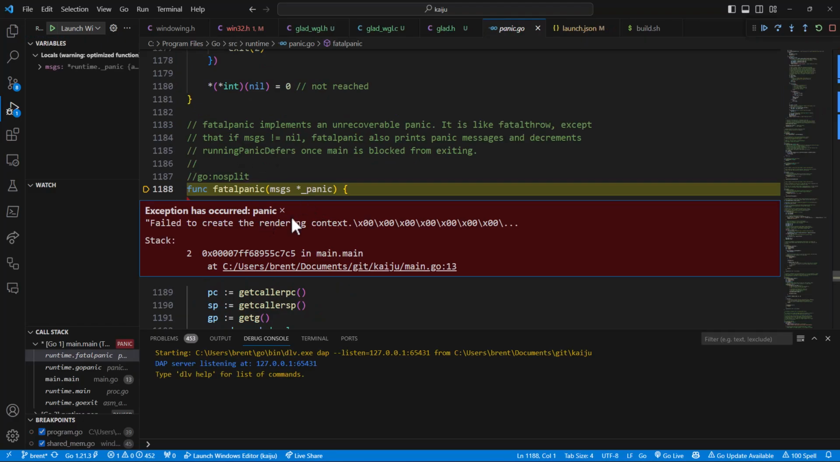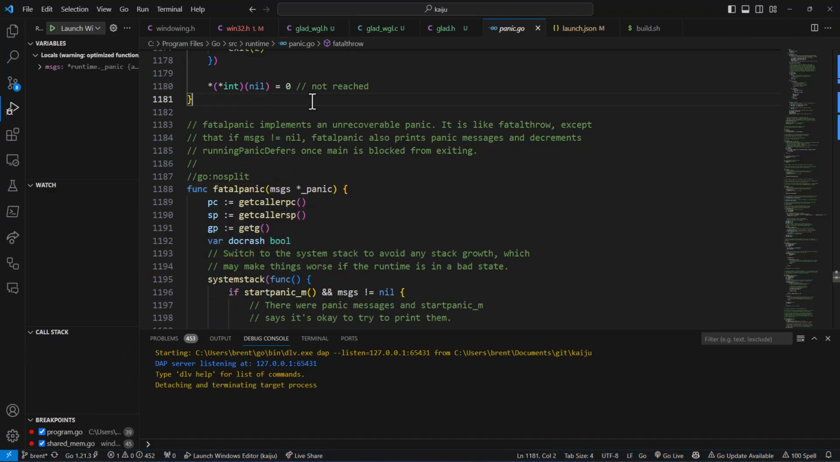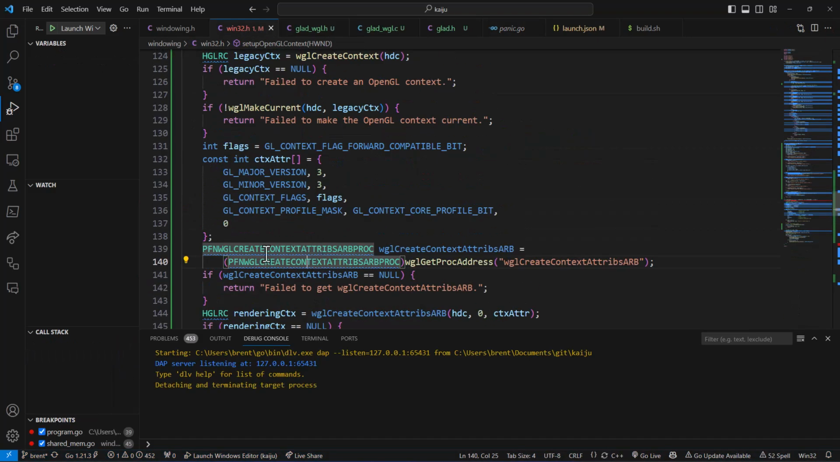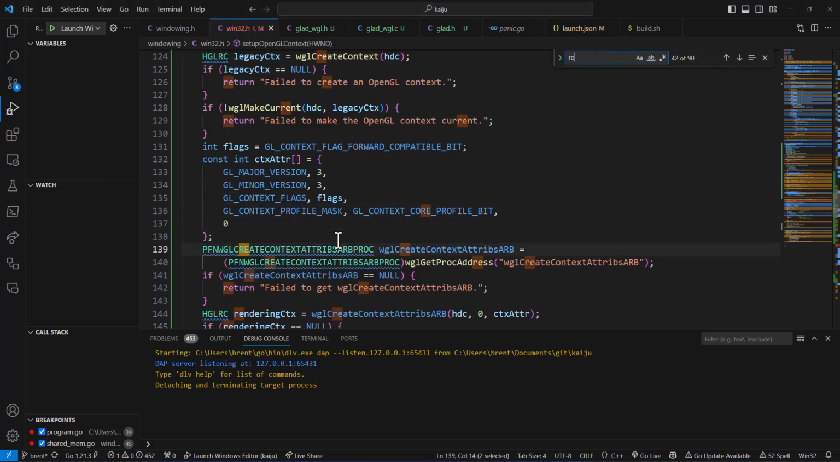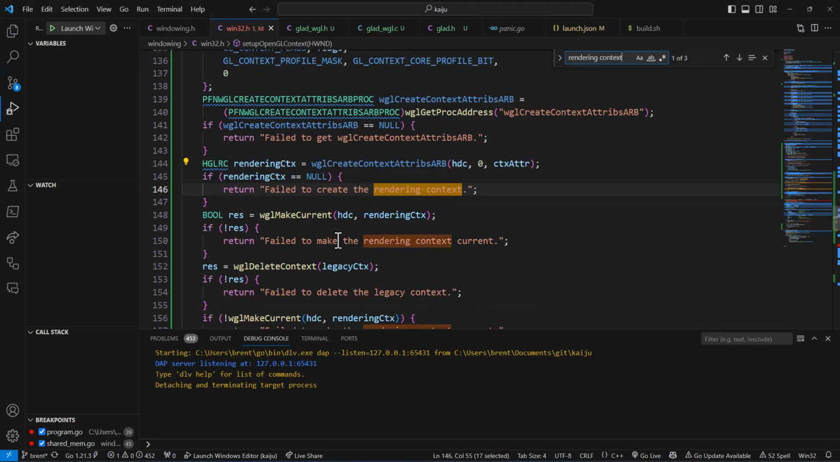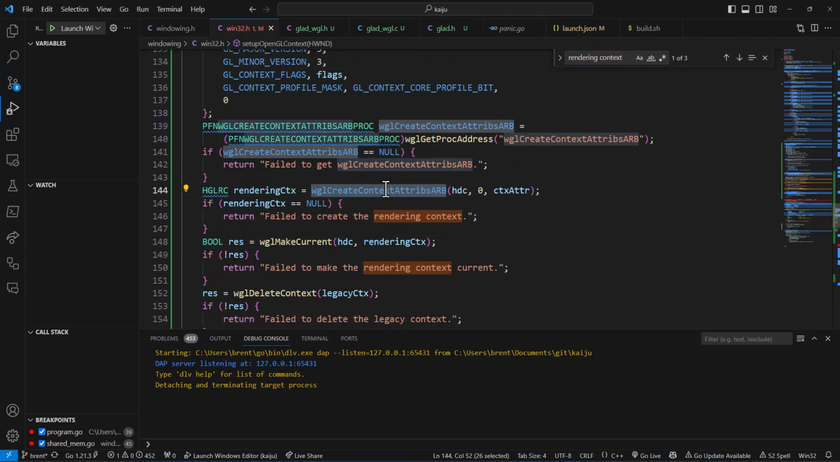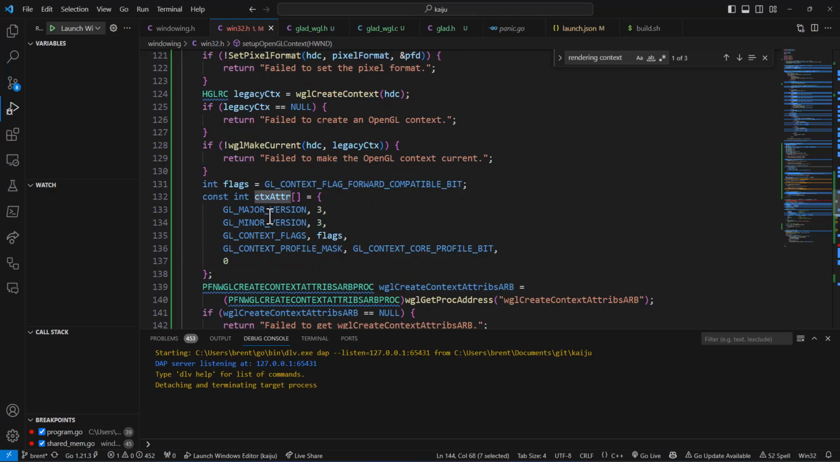Hey, it compiled. Even though we got a failed to create rendering context, which could be my fault or it could be the fault of me using the incorrect GLAD file. So let's see. Failed to create the rendering context. WGL create context attributes. So it did find this function. And let's see, context attribute.